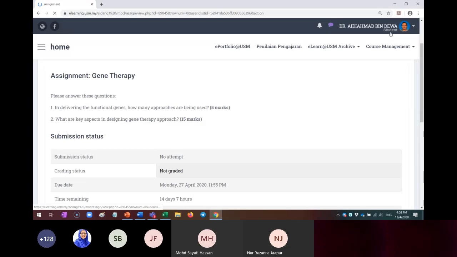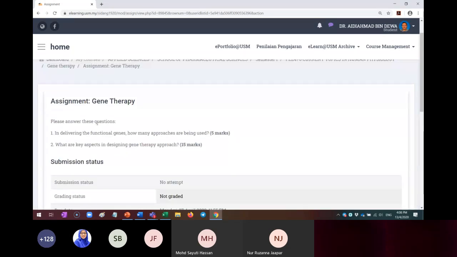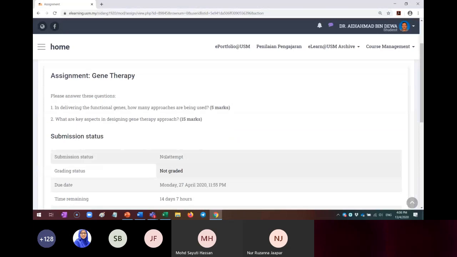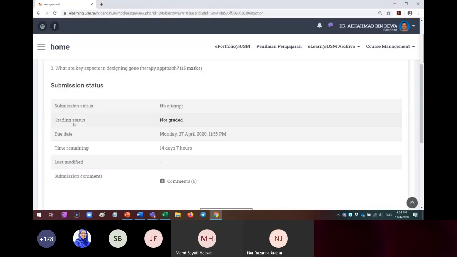You can see down here next to my name, up here, I'm now a student. So the student will see this exactly: please answer this question. Okay, this is the question. Submission status: there's no attempt yet from me as a student. If the lecturer has graded, then it will say here, but this one you can set not to be seen.